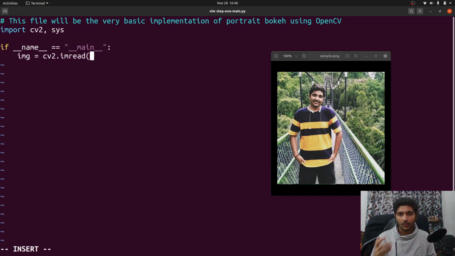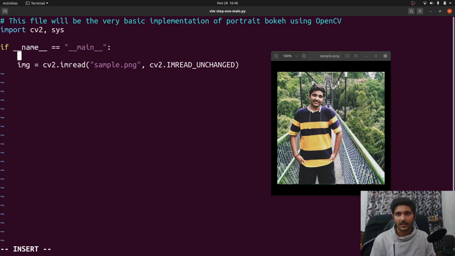cv2.imread. Now what should be the image path? I have already a sample.png file which you can see on the screen as well in this current folder. So I can directly pass sample.png, and I can say 1, which is the color mode, but I can also type cv2.IMREAD_UNCHANGED. This means that whatever the channel mode of the image be, it will be that only. Like if the image is grayscale, then it will take it as a grayscale. Okay, so this is really important. You can just say one as well, it will take it as a color image.